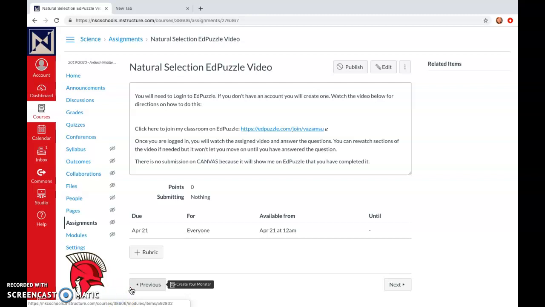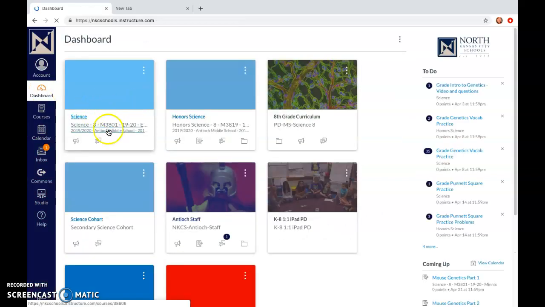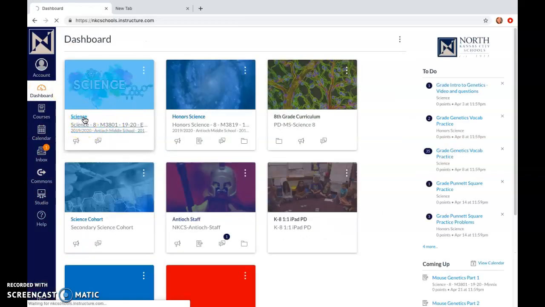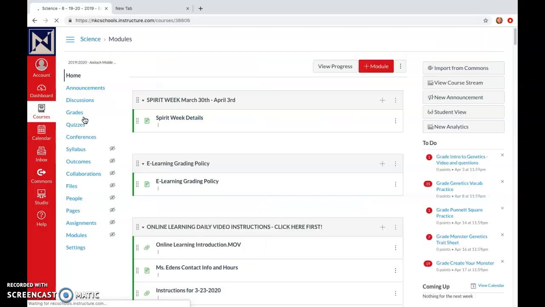Hey everybody, I'm going to show you how to log into Edpuzzle. So if you've never done that before, this is how you're going to do it. So you'll go into Canvas and you're going to go into your science course. Of course, mine looks different from yours, so don't worry about that.